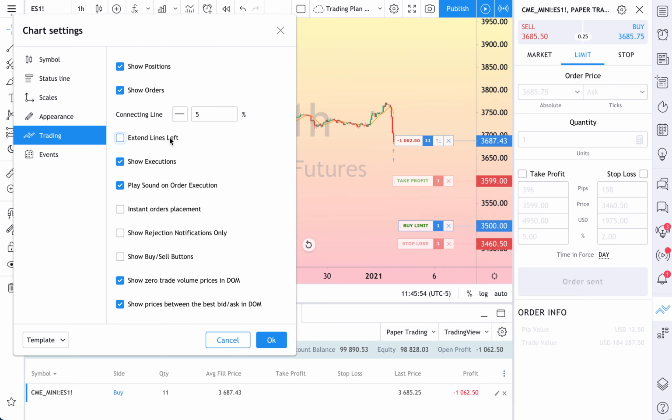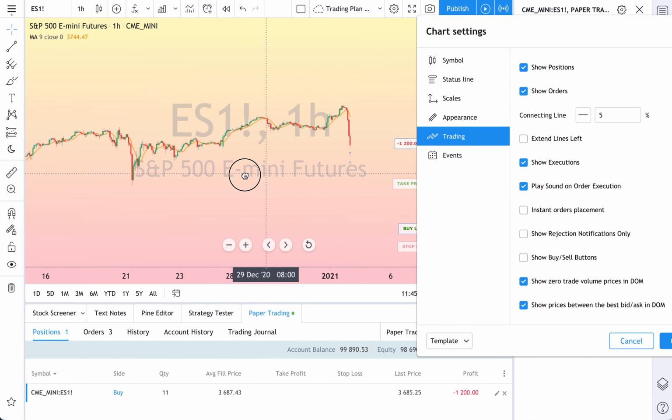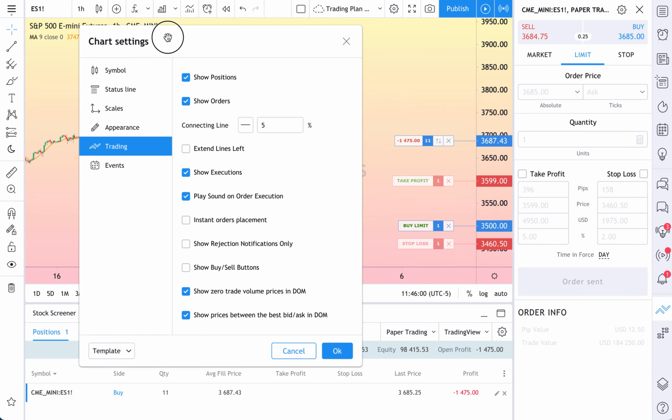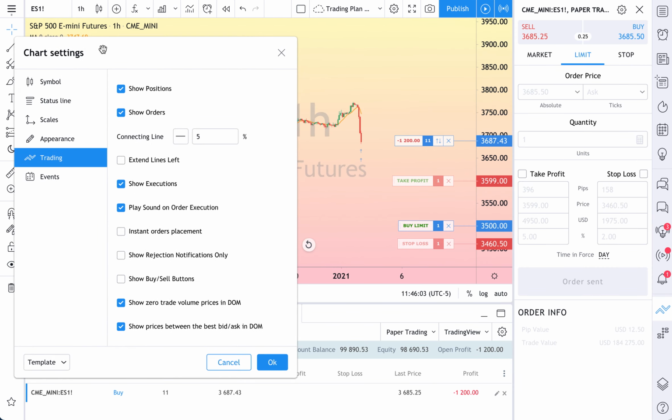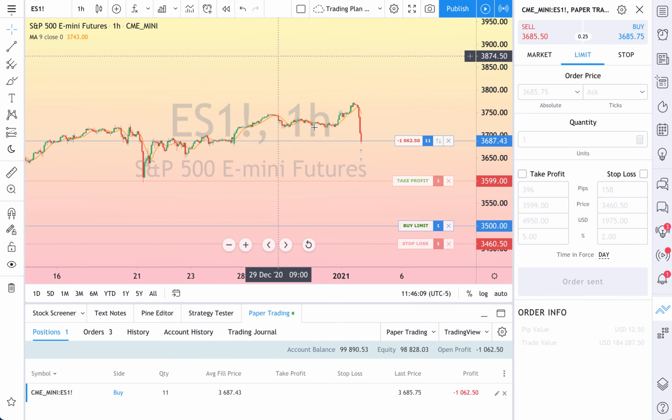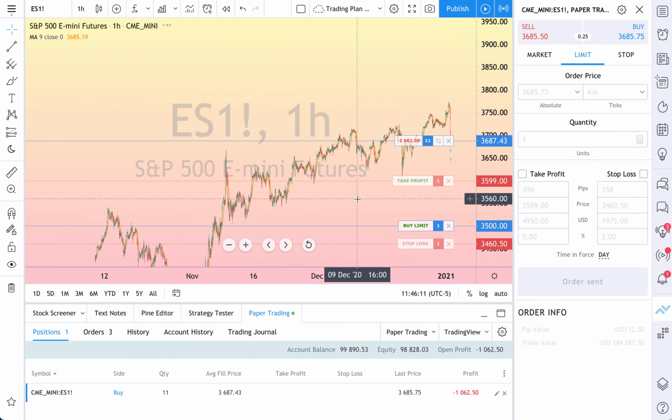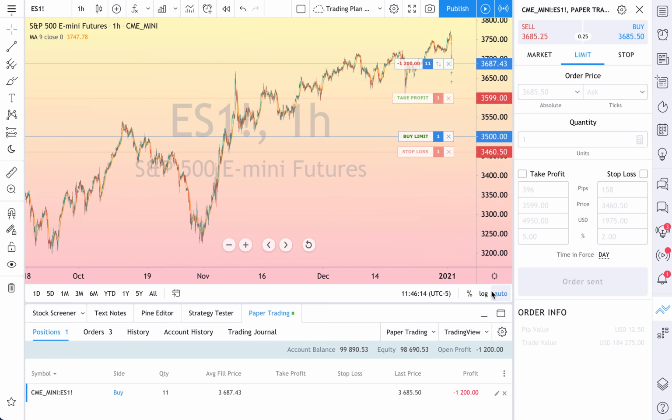Extend lines left. Well, this is important because let's say you place an order. Why don't we clean this up a little? Let's see how we can make this visible for you. Well, let's say you place an order. See, this is our buy limit, and we want to see where that line extends to. Well, we check this box, and now look at this. Our lines extend all the way across the chart. We cannot miss this now. We know our buy limit and where it extends to in prior price history, where our stop loss is and where it extends to in prior price history. Same with our take profit.